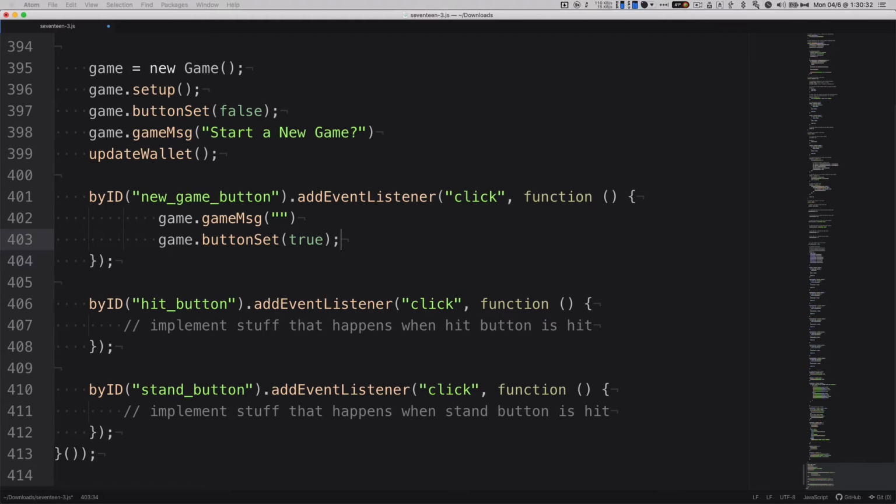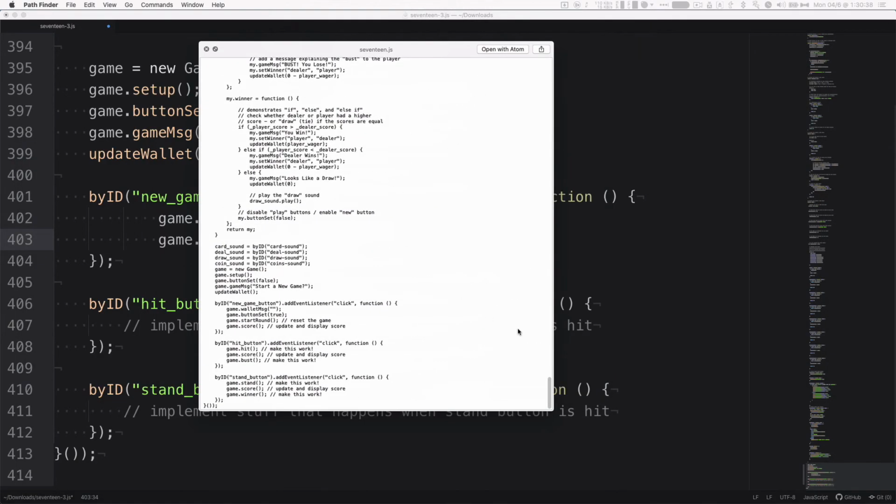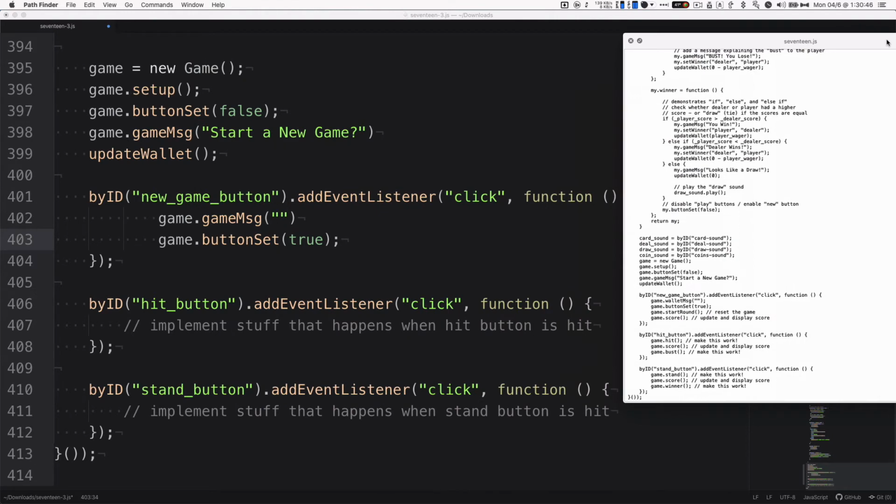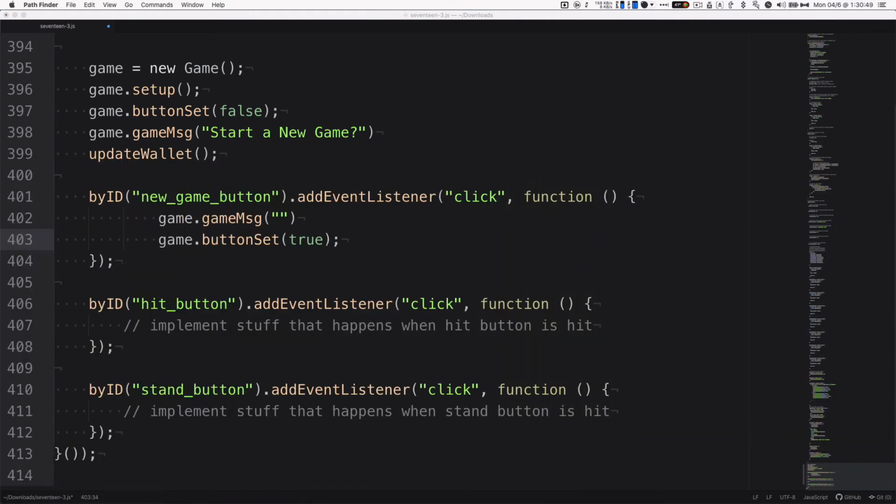No, no. Okay. So all I have on the bottom here, this might be a little small on your screen, but I just have the new game button, hit game, and stand button. Those are the only listeners I have. You can totally do more. It's not that great of a game, so you can definitely make it cooler.